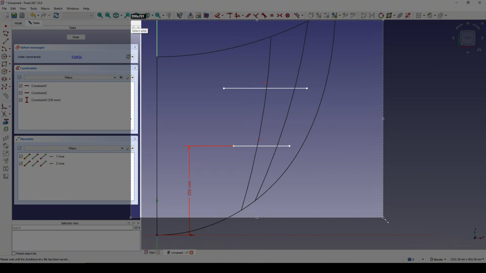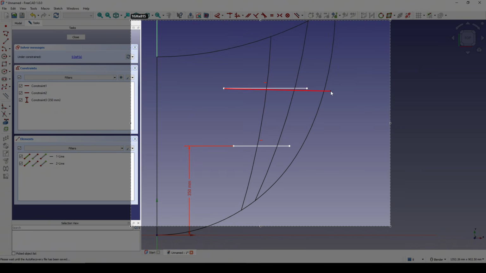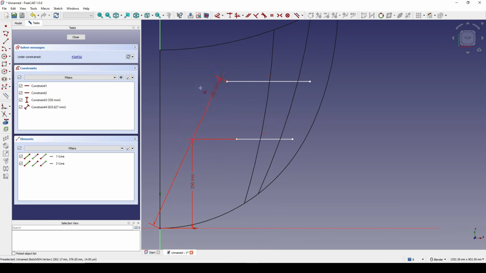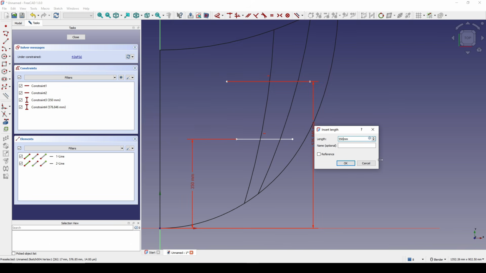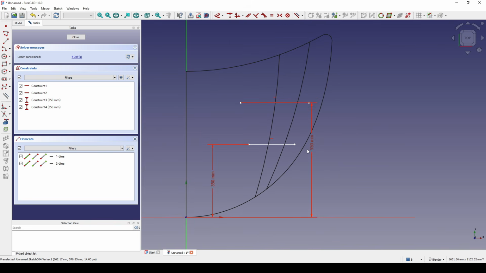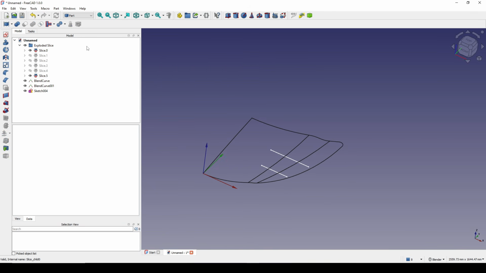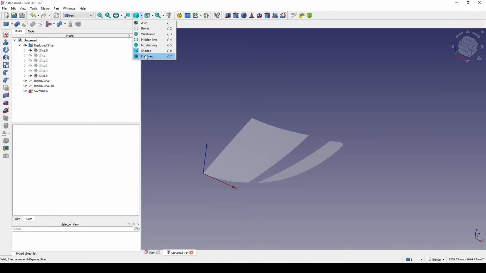Just make sure these 2 lines intersect with these 2 black lines. Set a dimension in here, 550. Okay, something like this, I think, will be fine. And then I close. I view the shade and then view the flat line.